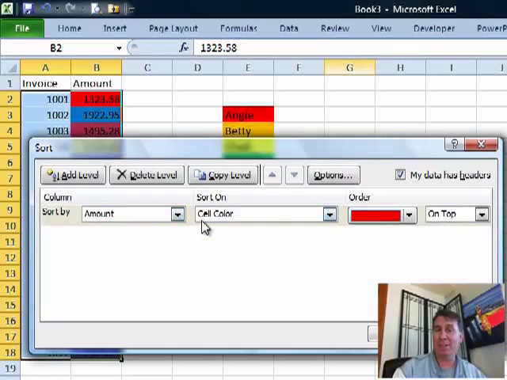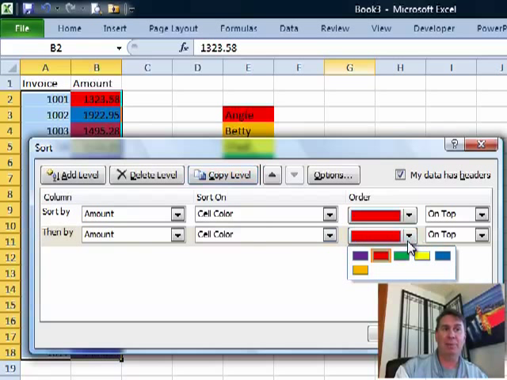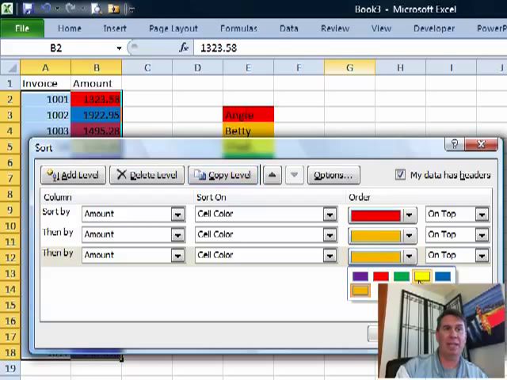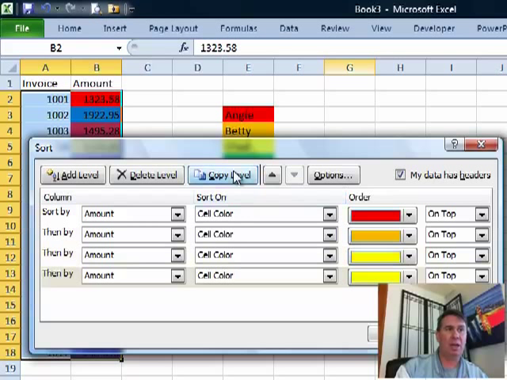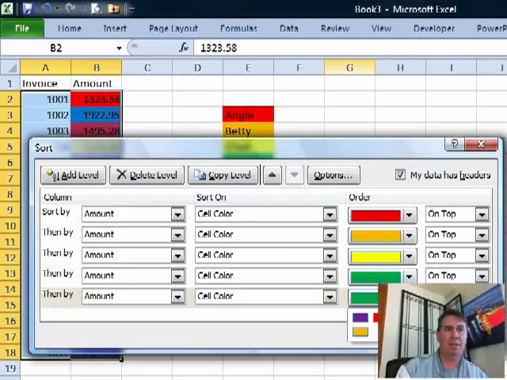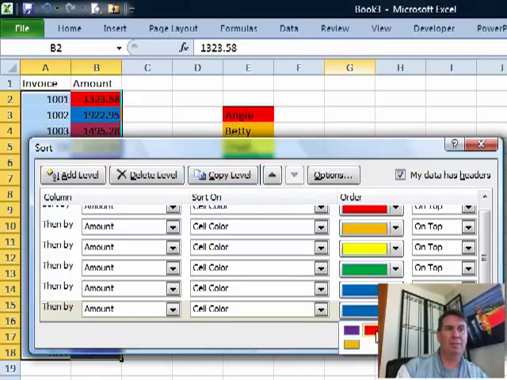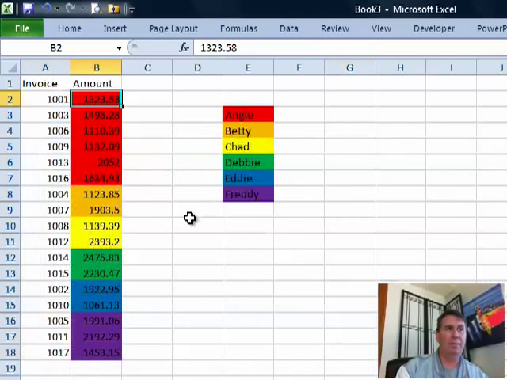All right, now this is going to be a little bit tedious. Luckily, we're allowed more than 3 levels because we're going to need a bunch of levels. I'm going to copy that level and say that we want red on top and then orange. Copy that level and then yellow. Copy that level, red, orange, yellow, green. Copy, blue, and copy, and then finally the purple. All right, so there's the order they want everything to go in. And then click OK, and you'll see that it sorts the data now into the proper sequence.